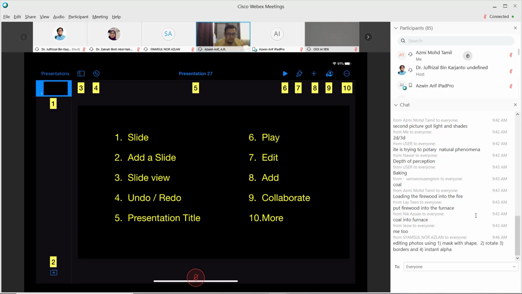Okay, if you can see over here, number 1 is the slide. This is the interface of Keynote, yeah? So number 1 is the slide, the current slide that you're working on. Number 2 is the add a slide. When you click the add a slide, it gives you ample examples and templates for you to play with. Right. Number 3 is the slide view.